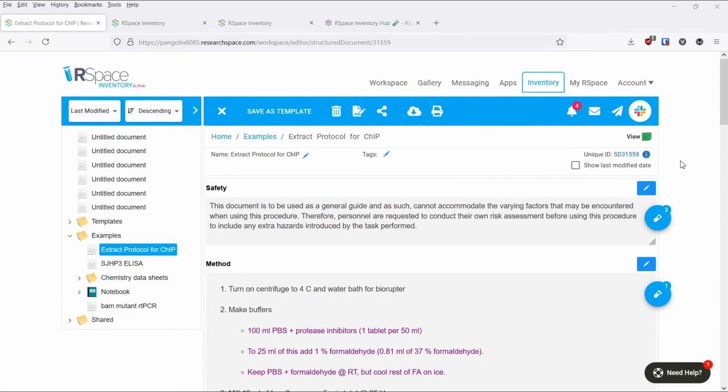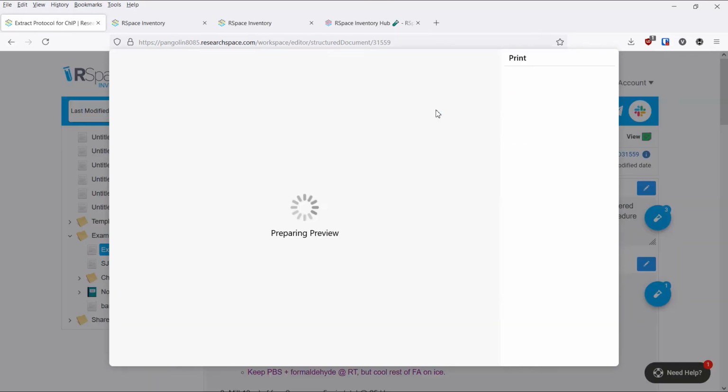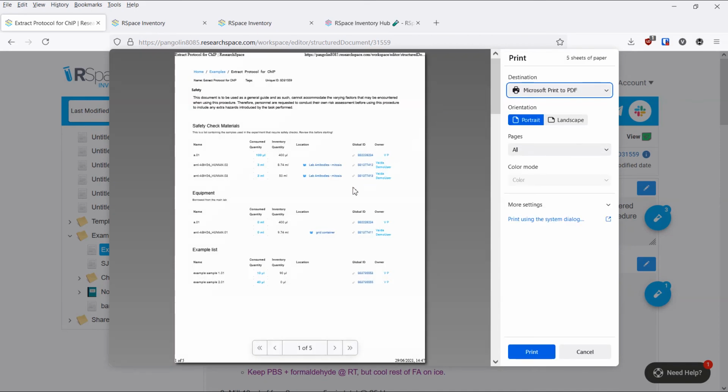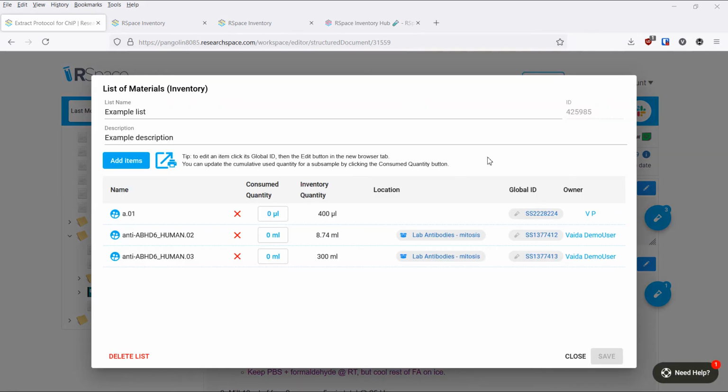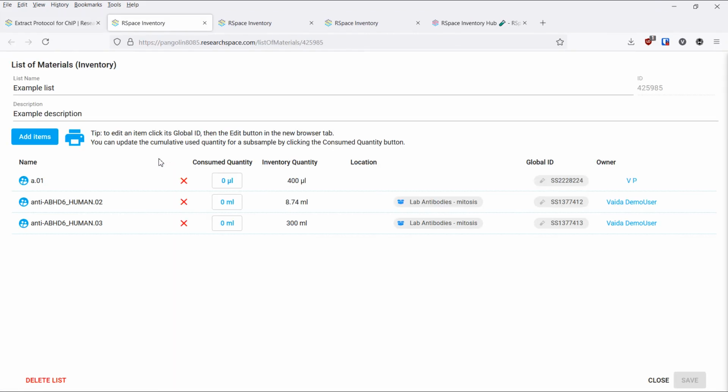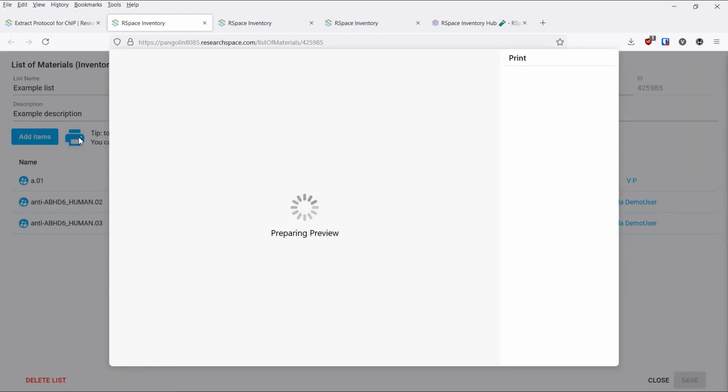Finally, we've made it easy to include lists of materials in print or PDF versions of your experiments. Simply use the print icon to open the print dialog for the document. The resulting document will automatically have the lists of materials appended to relevant fields. You can also print or download a PDF of a list on its own. Just click on the View in New Window icon when viewing a list, then click on the print icon.